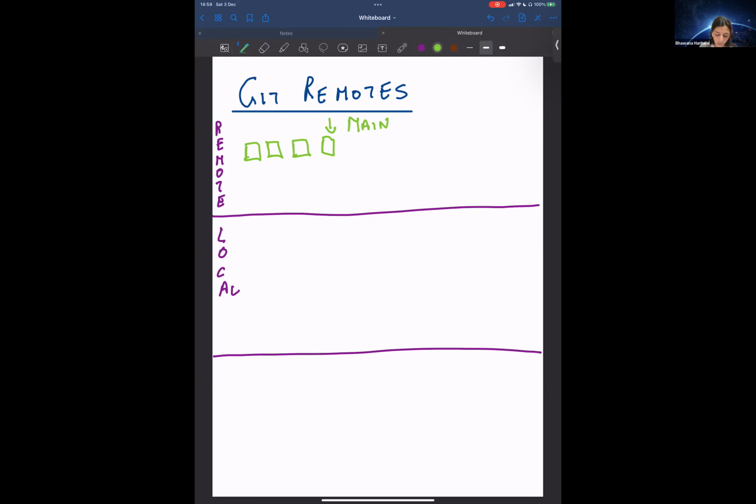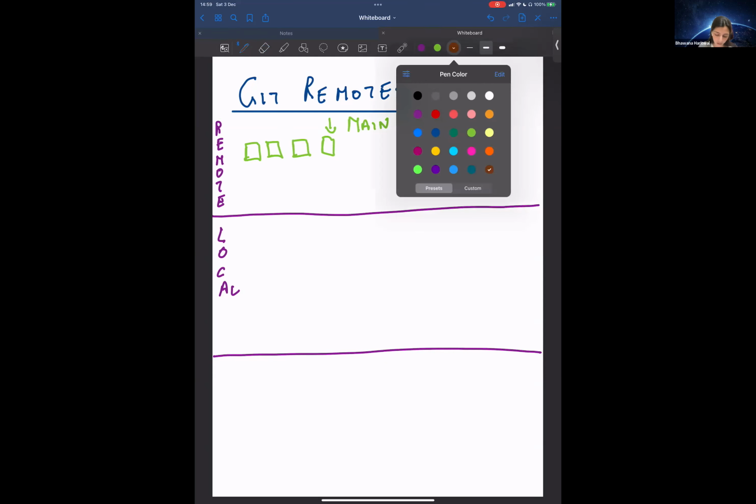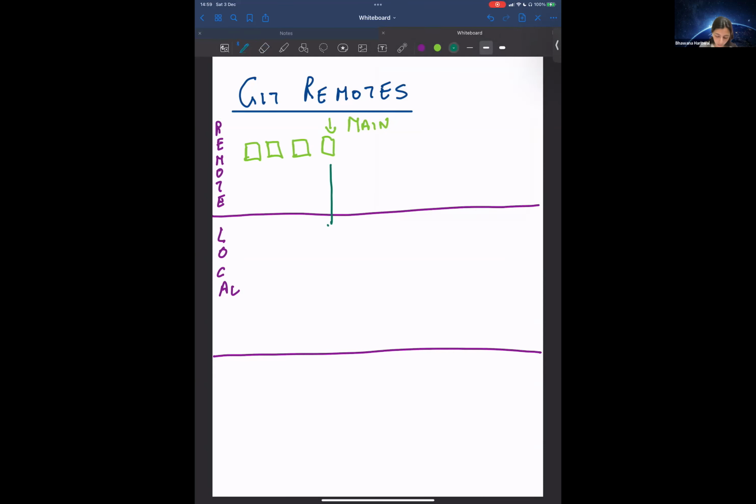From here, I do a clone to get it to my local repository. So this is git clone. And at this stage, I have all those commits. I have a main. And I have something called origin main. So this is something that we saw as well. Origin main is actually tracking your remote. It's another way to bookmark or alias the changes in your remote repository.